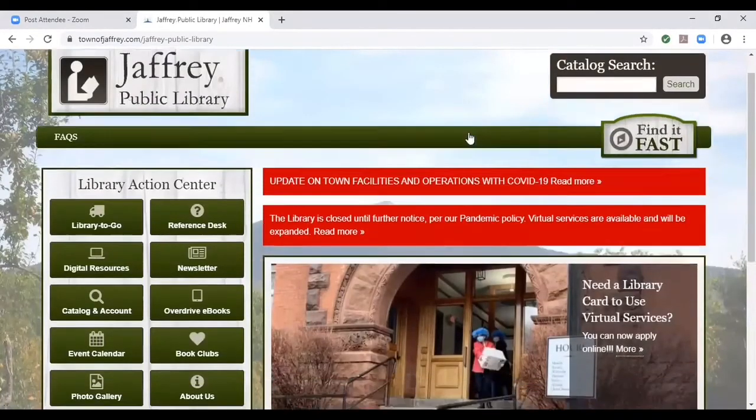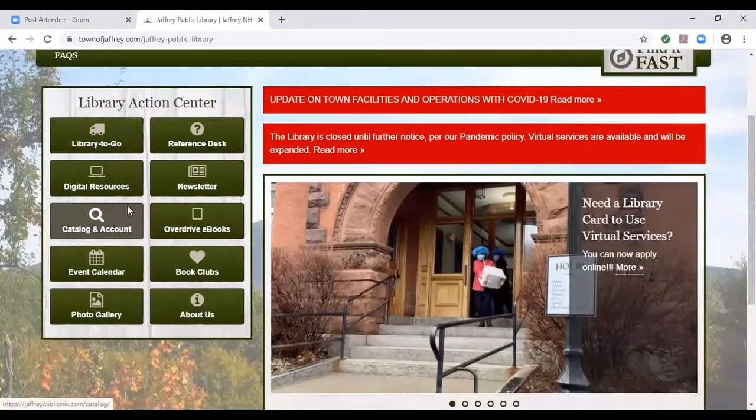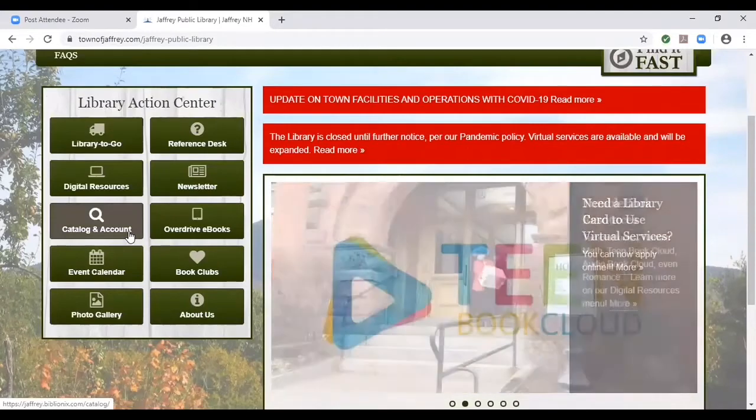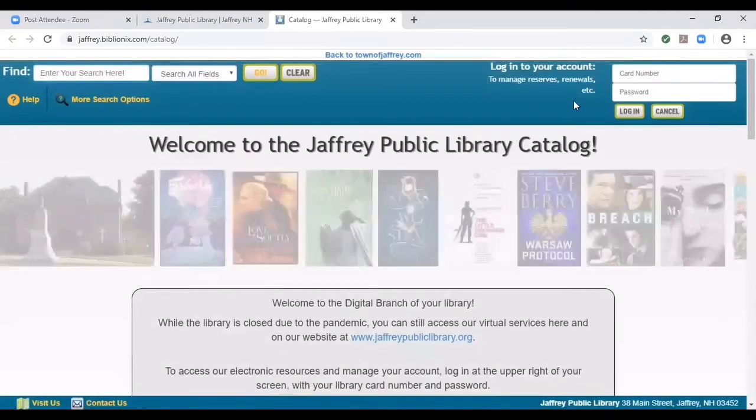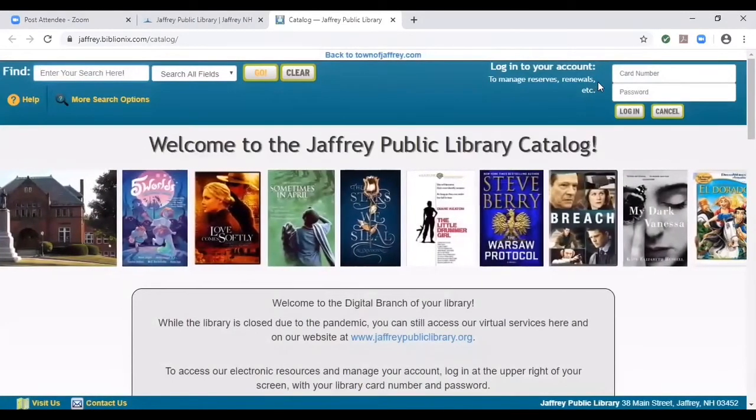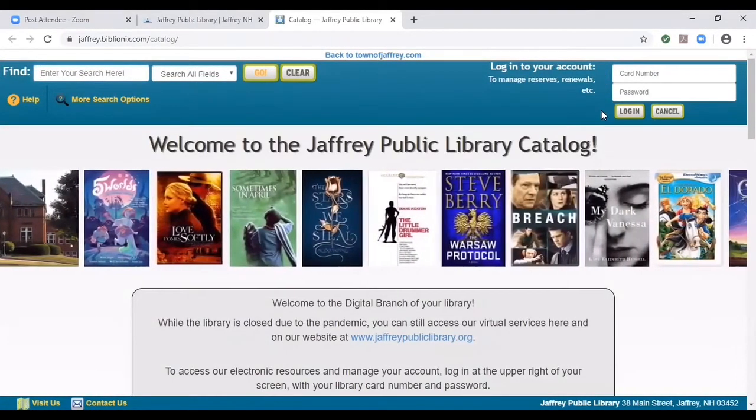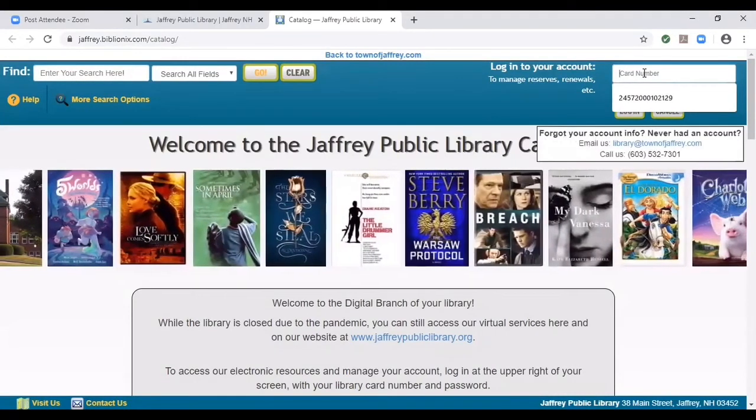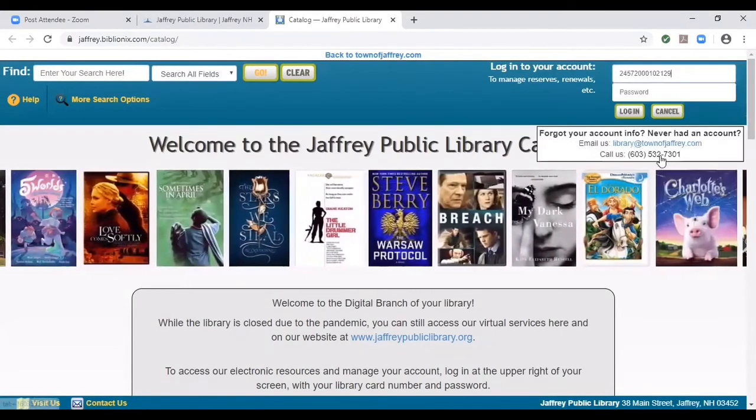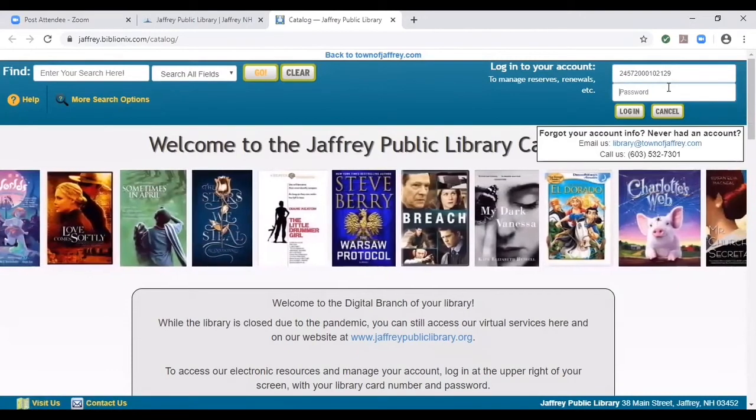Once you're on the library's website, you can go on over to the left-hand side of the page where the Library Action Center menu is, and click on Catalog and Account. This will take you to the library's catalog page, where up in the upper right-hand side of the menu is the login. That's where you're going to add your library card number and your password.